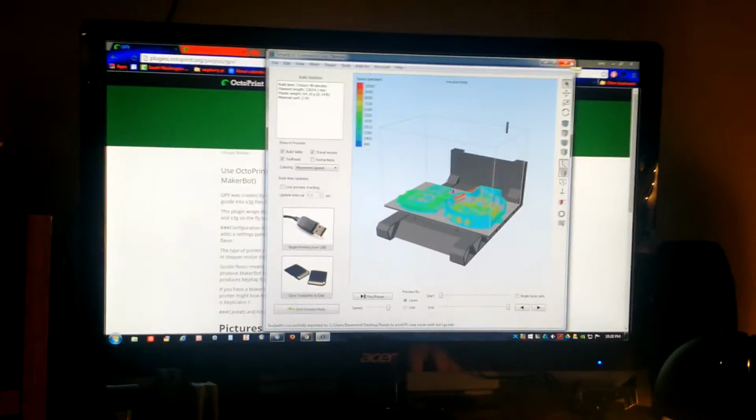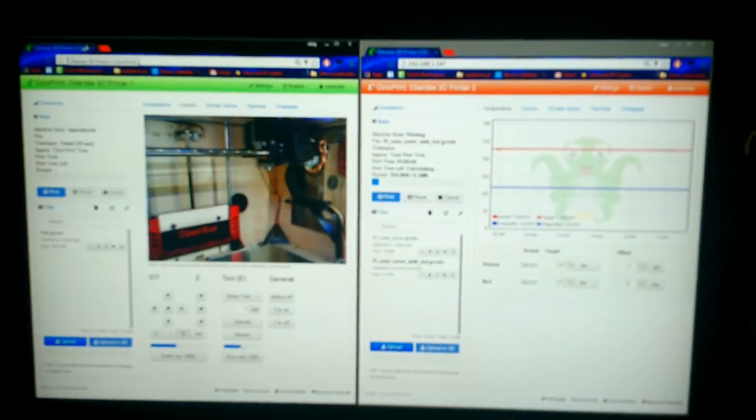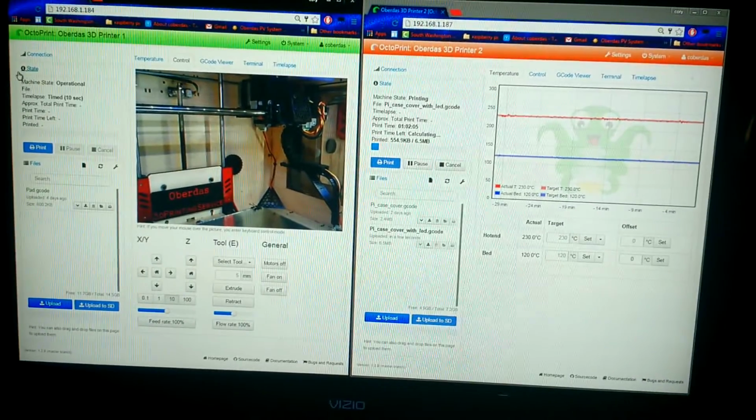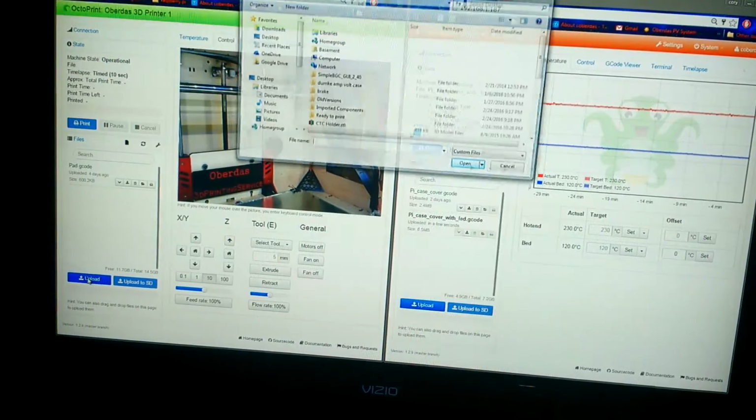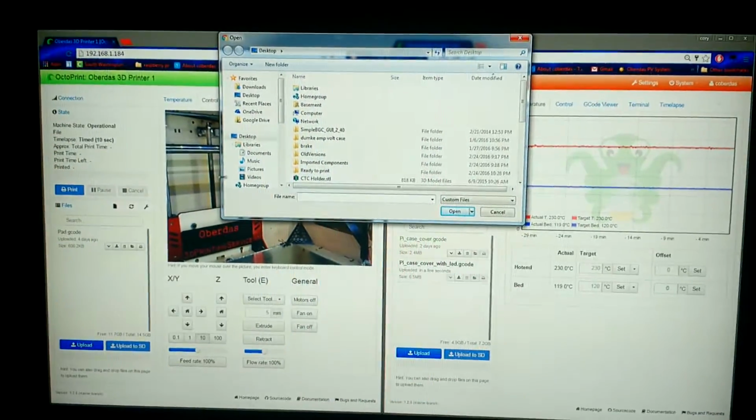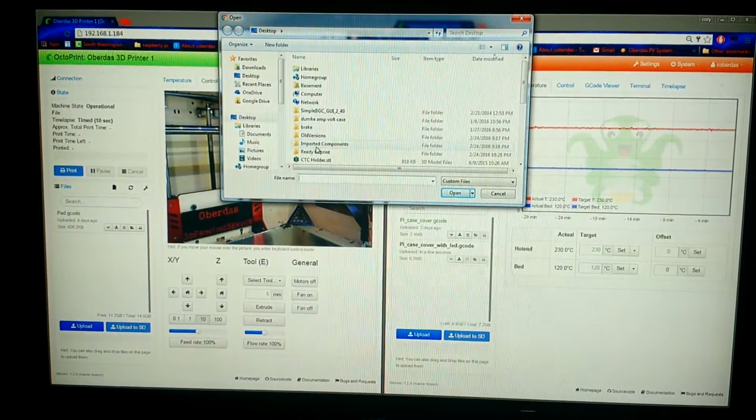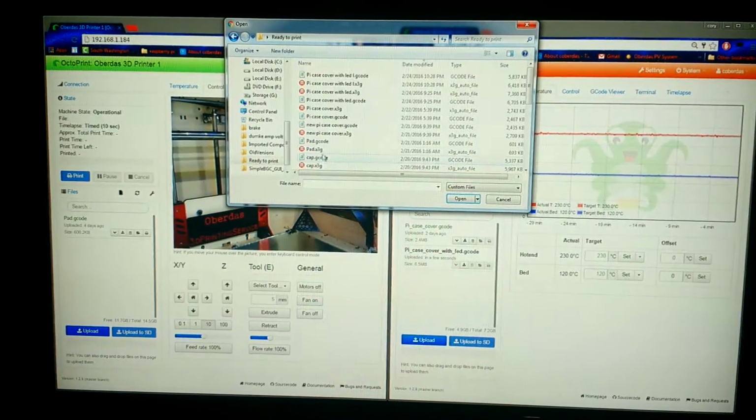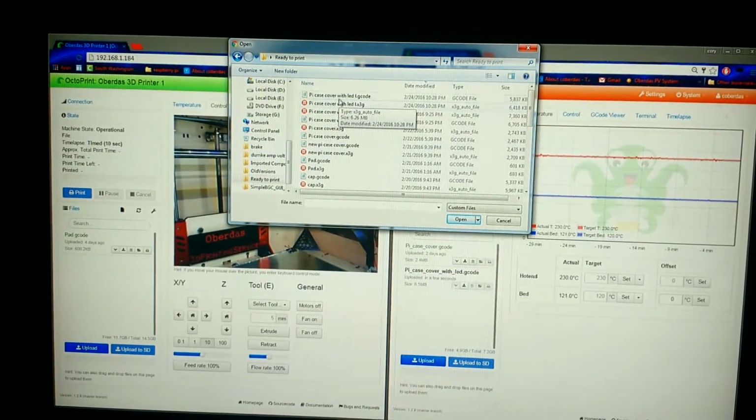MakerBot takes a little bit of time to slice. So now I'm going to try to do this by looking at the TV here. Sorry for the focusing there. It's tough when you have it all around. So I'm going to go down to upload. And there's my files. Ready to print. And there's my Pi case. And I have it slice the MakerBot code and the G-code.